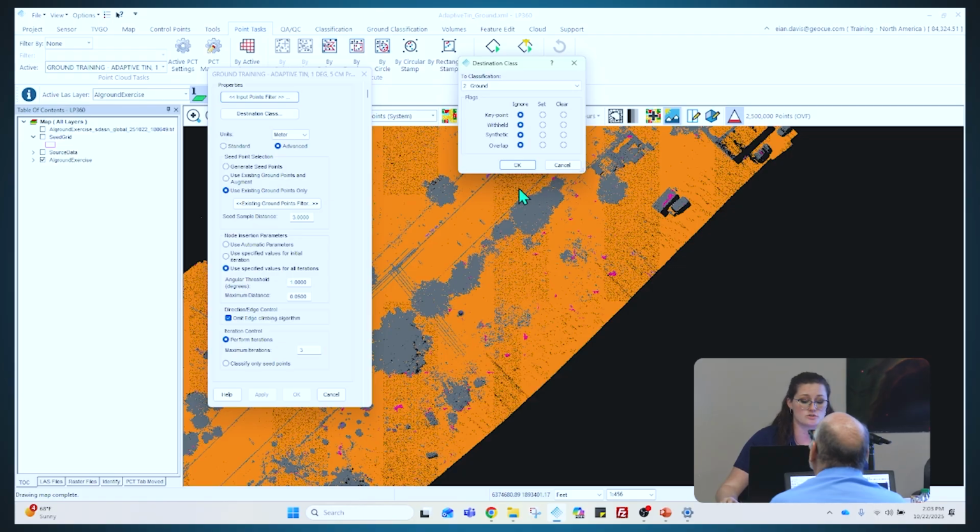Ground classification is also required for different functionalities inside of LP360. That includes the tree segmentation tool and the power line extractor and the building extractor. If you do not have ground classified before you run these particular workflows or these particular tools, it will not be able to detect your above ground objects because it is not able to separate them from the ground.